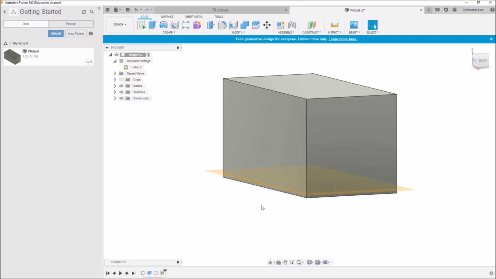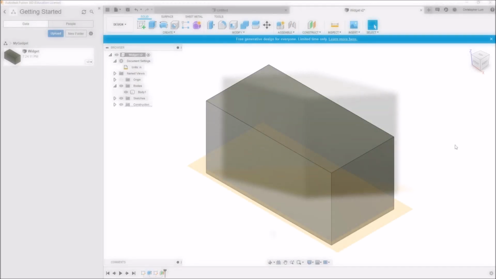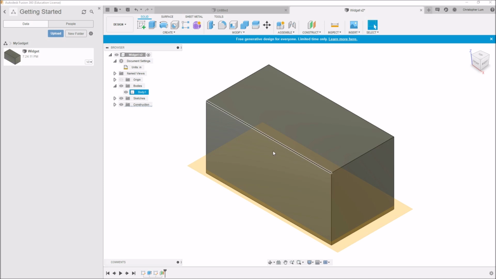If I click on OK, you're going to notice that I now have this imaginary offset construction plane that I can use for referencing. Now we can use that sketch we made earlier, the one back here which was on top of the box, and cut all the way down to this reference plane that we made.